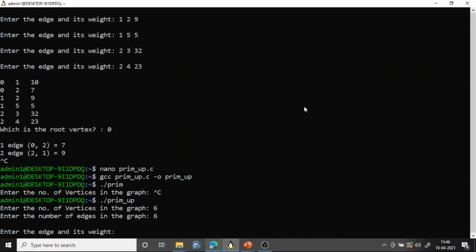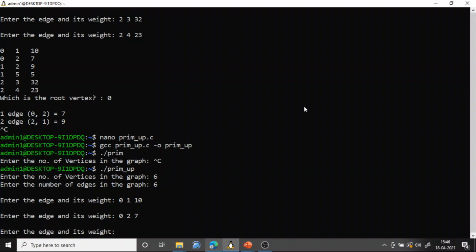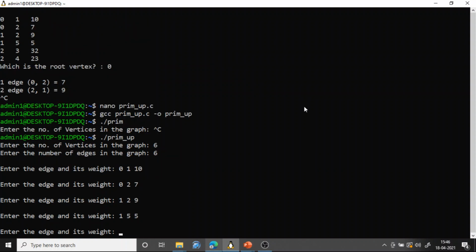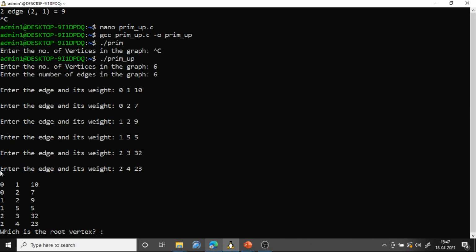What are the edges? 0 to 1 is one edge with a cost of 10. 0 to 2 is another edge with a cost of 7. 1 to 2 is another edge with a cost of 9. 1 to 5 is another edge with a cost of 5. 2 to 3 is another edge with a cost of 32. 2 to 4 is another edge with a cost of 23. These are the edges: 0 to 1 cost 10, 0 to 2 cost 7, 1 to 2 cost 9, 1 to 5 cost 5, 2 to 3 cost 32, 2 to 4 cost 23.